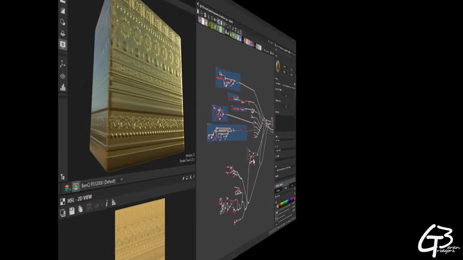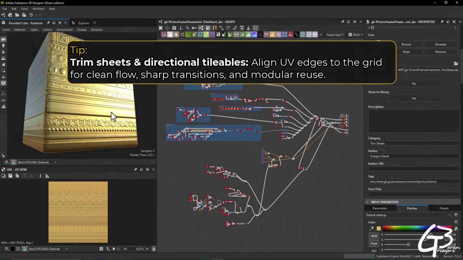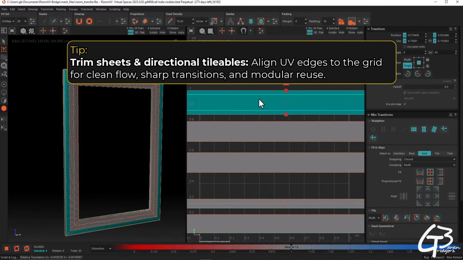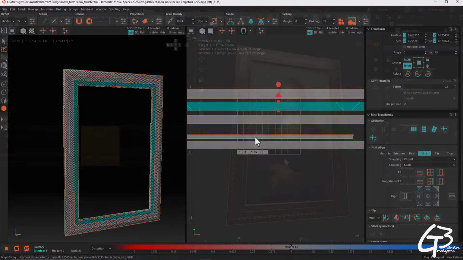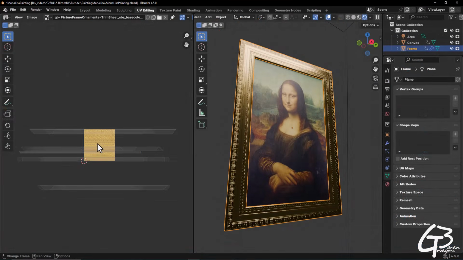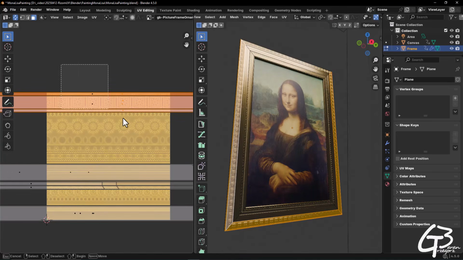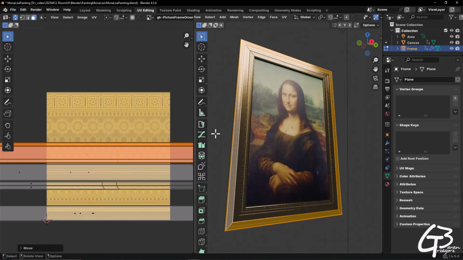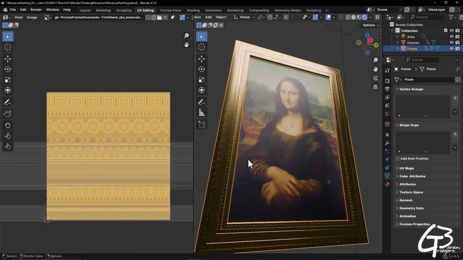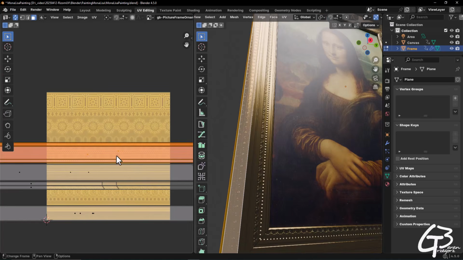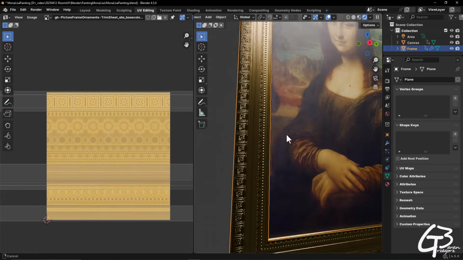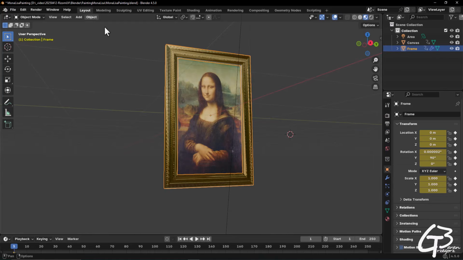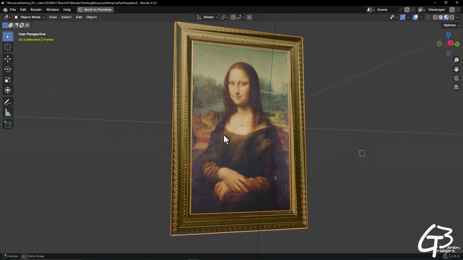When working with trim sheets or tileable textures, it's important to align your UVs' edges to the grid. This ensures clean texture flow, sharp transitions, and predictable reuse. Grid alignment helps prevent visible misalignments and makes it easier to snap UVs to consistent texel boundaries. It's critical for modularity and efficient asset creation. It also simplifies iteration and reduces texture waste across multiple assets.